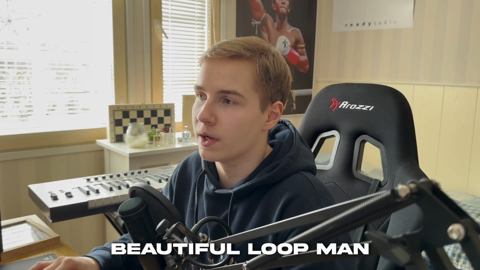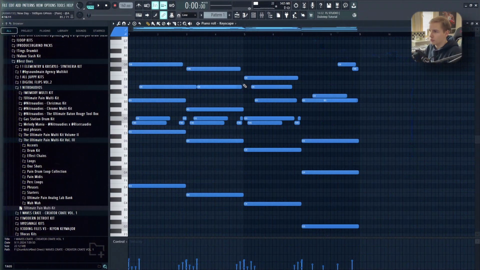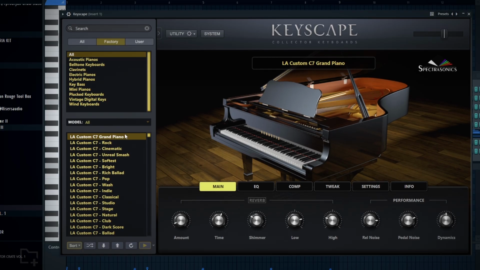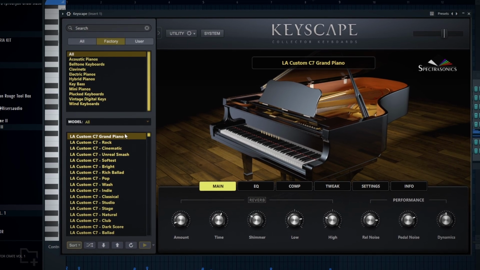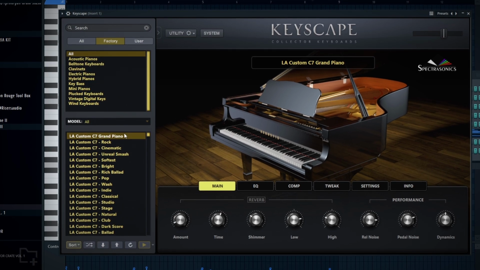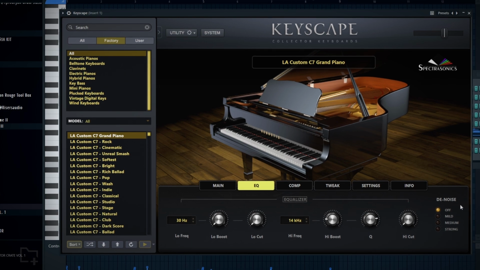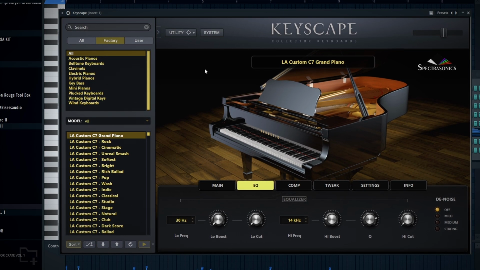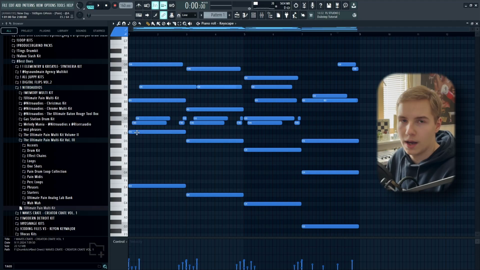Yeah, beautiful loop, man. Let's hop straight into the breakdown. Alright, so first off, I started off with these keys. These are from Keyscape and I used the basic LA Custom C7 Grand Piano preset. I didn't touch any of these knobs or any of these EQ denoises or anything. I just left it as it is. And yeah, here's the pattern that I made.